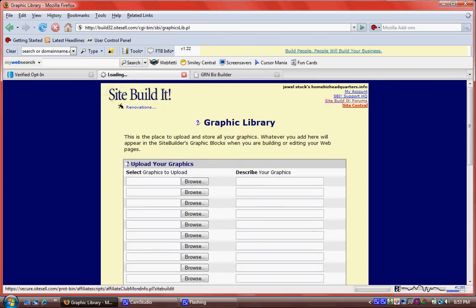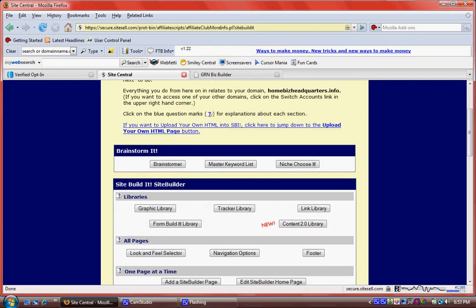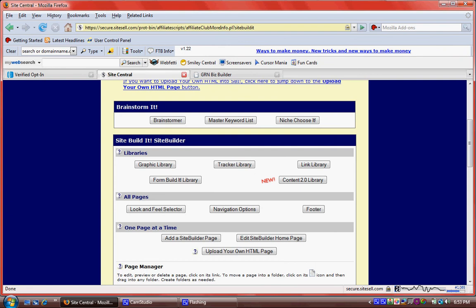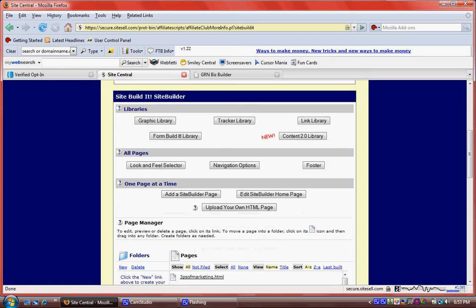And when you get out of here, there's a form generator that builds forms for you, like your contact us form, your join now forms, subscription forms, anything like that. Link library, this is where you put in all your external links. It automatically saves them in here so you can add them real easy as you're building the site. The look and feel selector, that lets you actually pick what your site would look like.